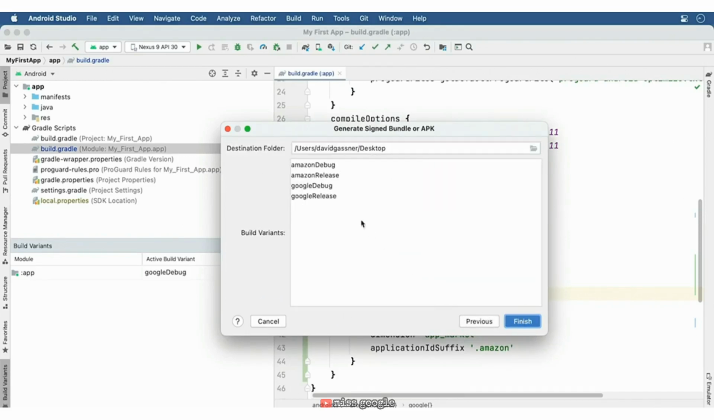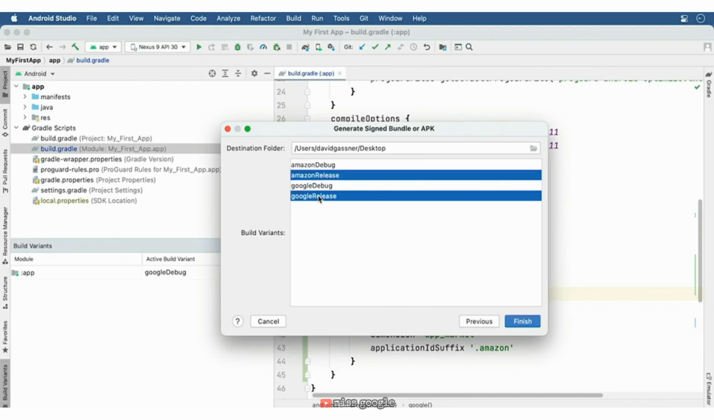And on this screen, I now see the option to select the versions that I want to create the APK or bundle for. I can hold down the Control or Command key, depending on whether I'm on Windows or Mac, and then select the ones I want. And when I click Finish, I'll generate multiple packages or APKs.